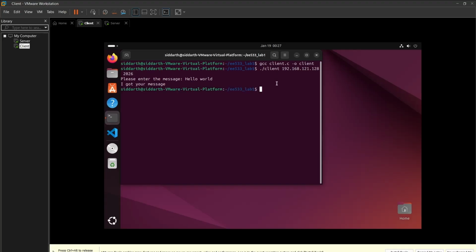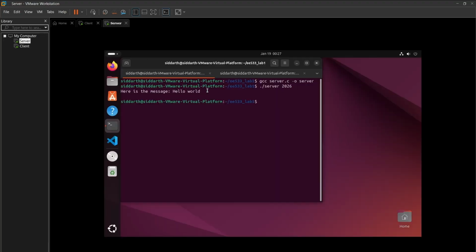So as you can see, we have got a response from the server: I got your message. And at the server end we can also see the message we have sent, here's the message hello world. So case 1 is pretty successful.